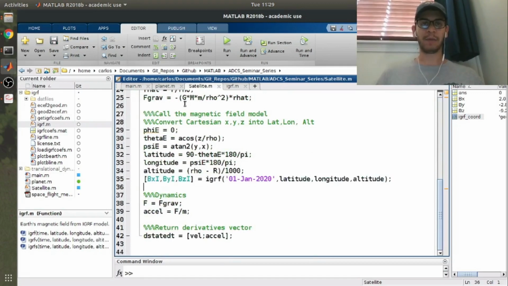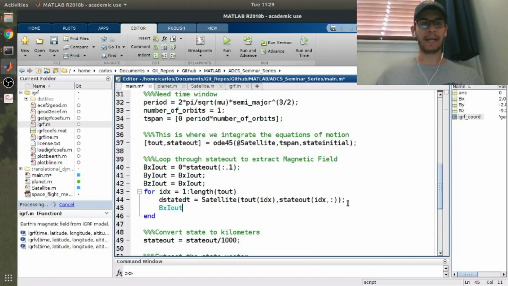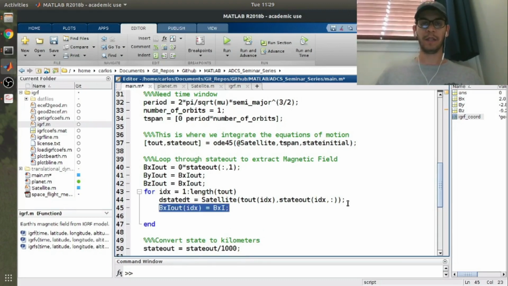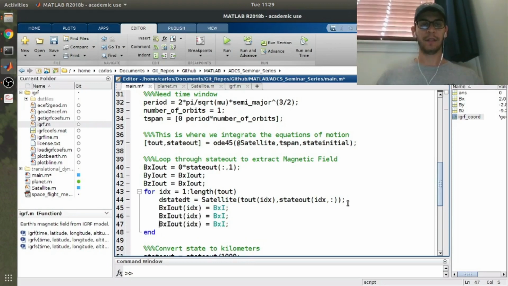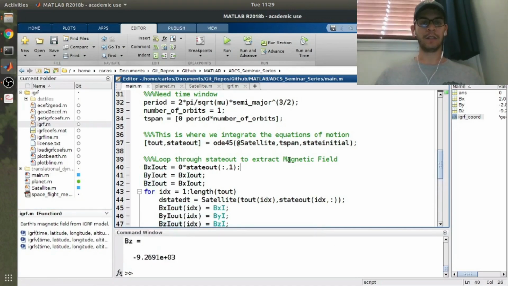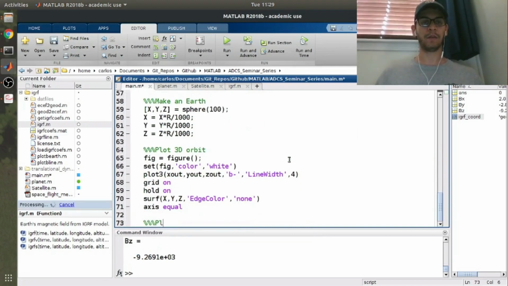And since it populates those 3 vectors, now what I can do is I can say, all right, bxi out of idx is equal to bxi. And that variable exists because it's a global. And I can just copy this 3 times and then just change this to y and z, change that to y and z. And then finally, all I need to do is just plot it. So I can come down here, I plotted a 3D orbit. Let's plot the magnetic field now.